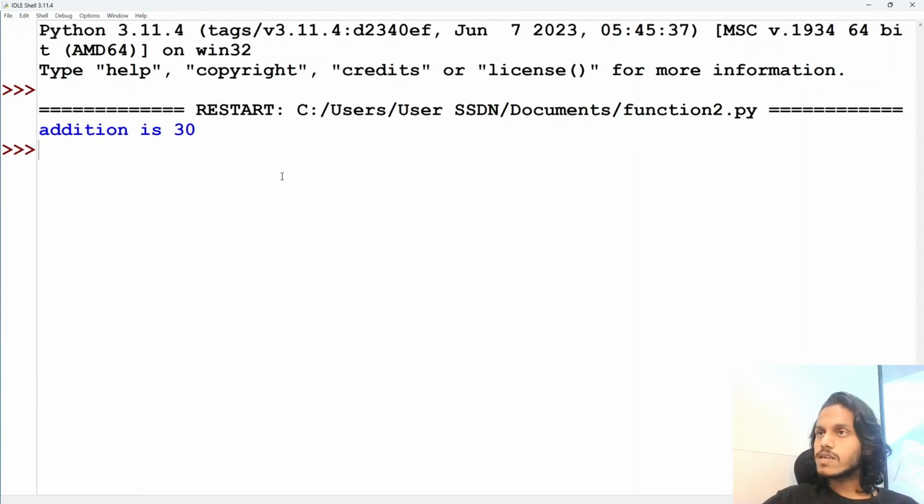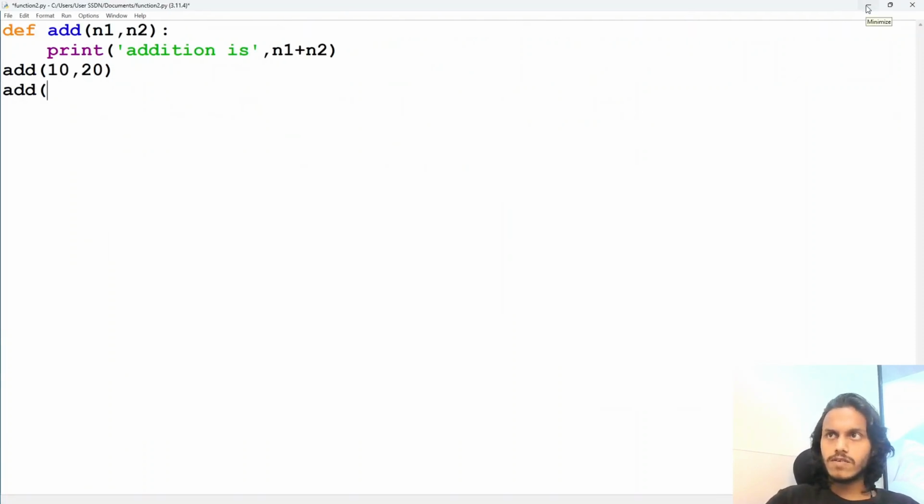Here you can see that the output is 30, which is perfect. Now, if I want to pass three values, so now you can see it can also take two values. How can we pass three values? When we don't know the number of arguments which can come there, instead of using n1, n2, we'll use star val.